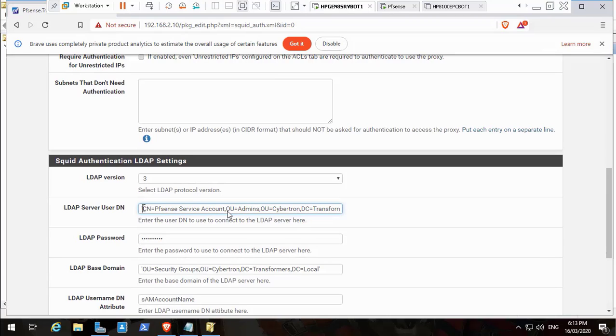So also in this process we created a user named Pfsense service account to integrate the firewall as a whole with the Active Directory. And as I said before, the Squid proxy and SquidGuard integration process with the Active Directory is a separate process from the integration of the firewall as a whole with the Active Directory, which lets you access the firewall with your Active Directory credentials. Anyway, this is the user that will be used.